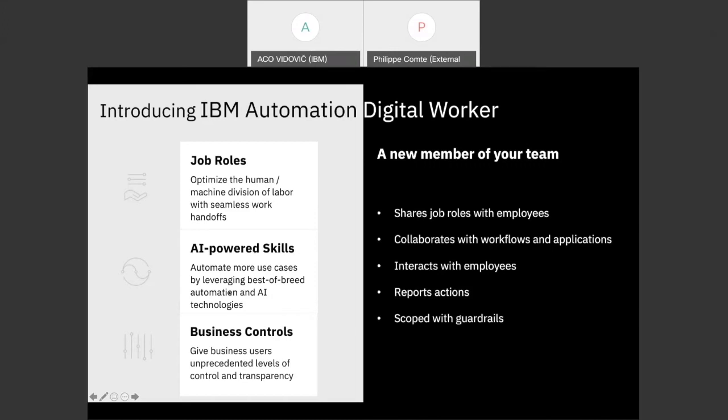In the lab, for example, we see that we can start by allowing the digital worker to do some acceptance up to a certain level of loan requirement, and then move that requirement higher. AI-powered skills will be used to automate more use cases and business controls, that's the guardrails, to give business users a level of control and transparency over the automation that is going to work with them.